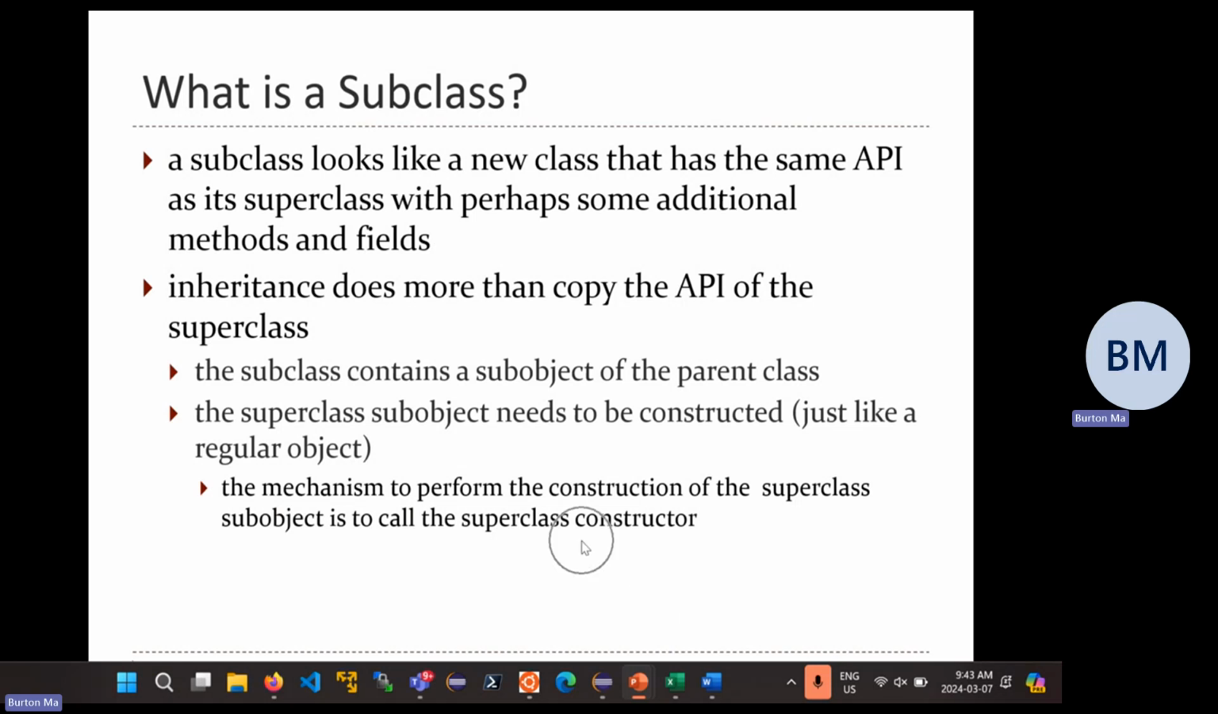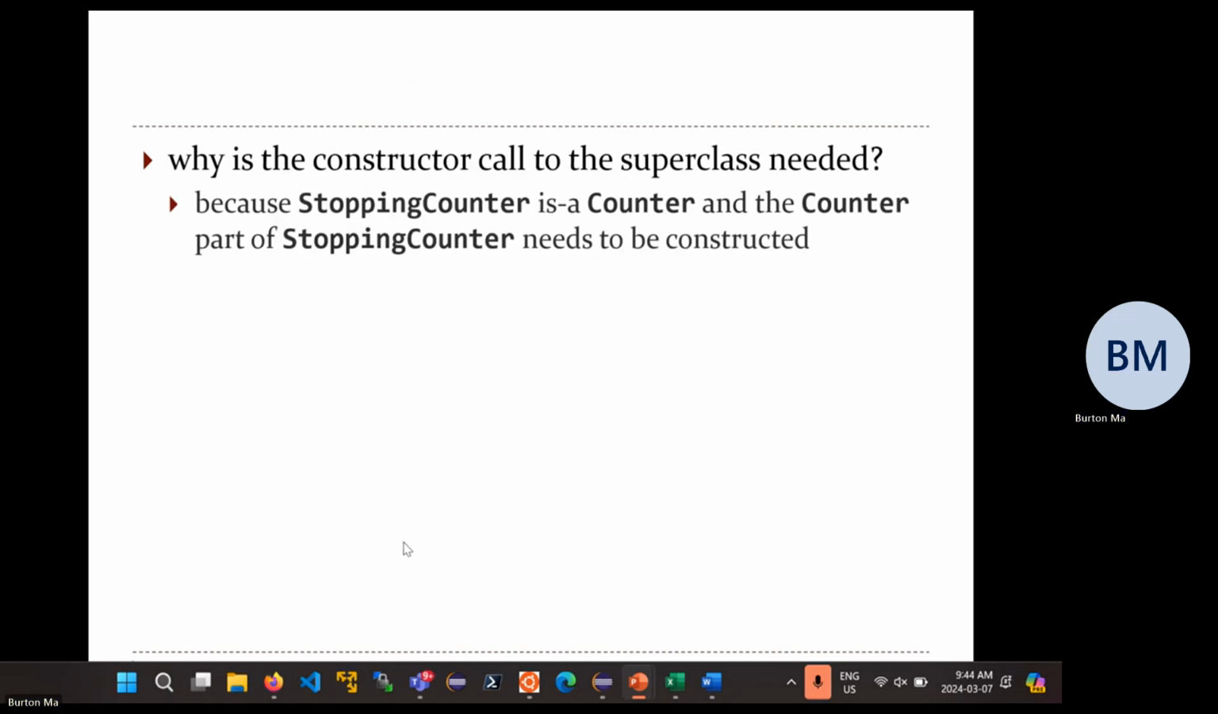That's the big question. Why can't I call the superclass constructor from somewhere else, maybe on the last line of the constructor? Why is a constructor call needed? Because a stopping counter is a counter, so it has a counter subobject. That counter subobject has to be constructed.